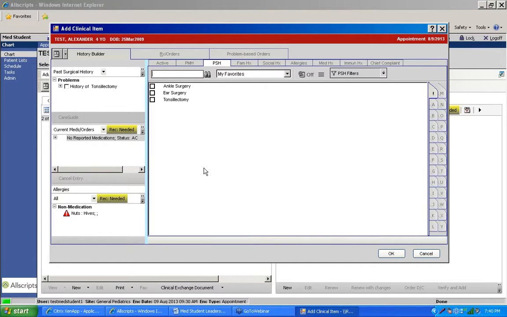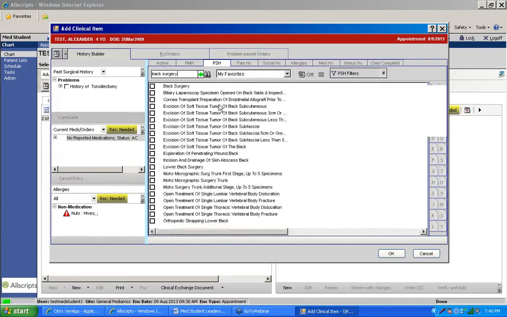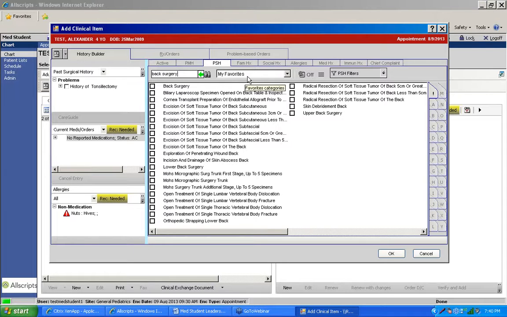Past surgical, he tells you that they've had ear surgery. It is right there in my favorites list. Say they tell you he's had back surgery. Okay, again, brings it right to the top for me because it was either in my favorites list or it was in the specialties list.